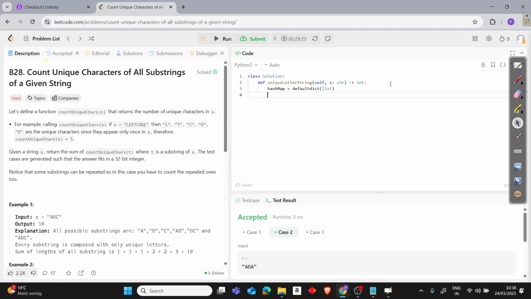Let's populate. So for i in range length of s, we have to traverse. What we have to do: hash map of our key, which should be each unique character, that is s of i, dot append. And what we have to append is each index. Okay, let's print this. I'll show you what I mean.